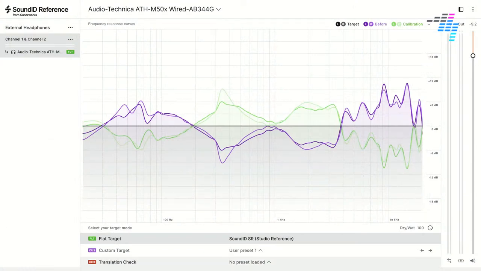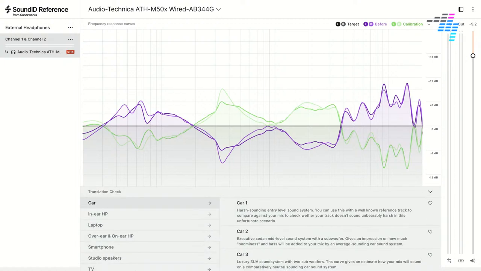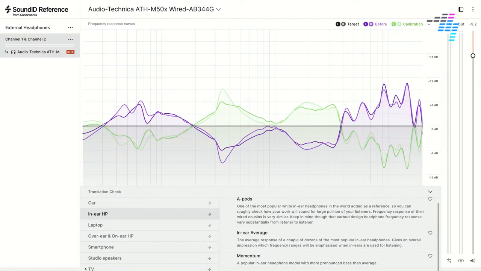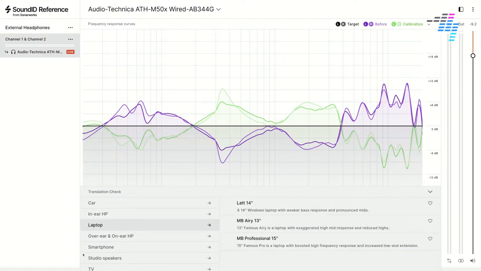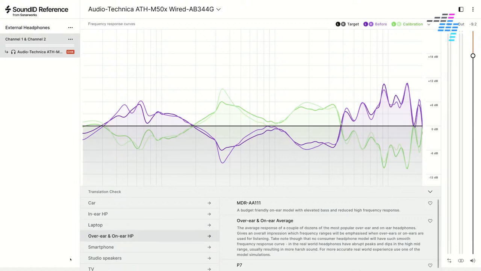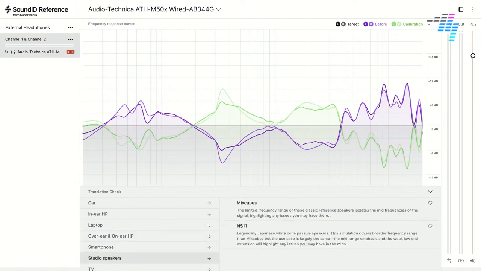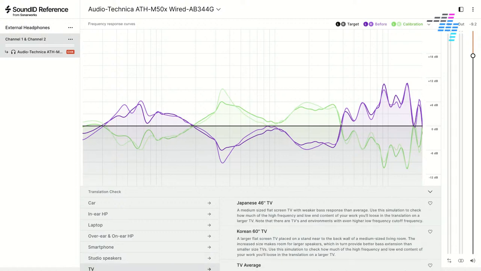So down here at the bottom, we've got these presets. These presets are things like car. We've got three types of car: small car, average car, and posh car, if you like. We've got lots of types of in-ear headphones. We've got laptops, you can just make it sound like laptop speakers. You can make it sound like over-ear or on-ear headphones. Make it sound like a smartphone, which doesn't sound very good, obviously. Studio speakers, even different types of TV speakers.